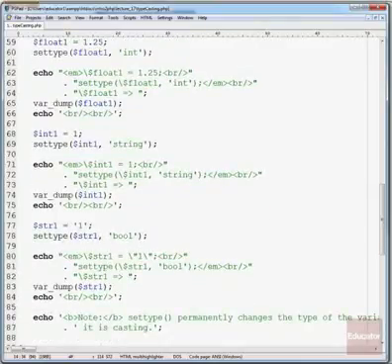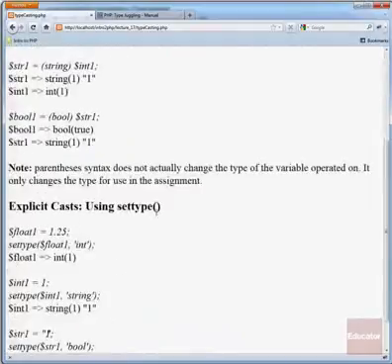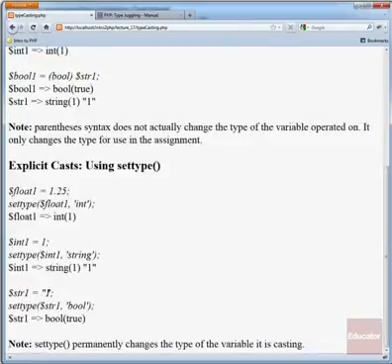And what we're going to see when we look at it is that unlike the parentheses syntax, it actually changes the type of the variable that's passed to the function. So here we have float equals 1.25. When we pass it to the set type function and we pass it this string parameter that says int, which means cast it to an int, float1 now is actually an integer with a value of 1. So the actual data type of float1 changed. Likewise for all of the other different conversions.